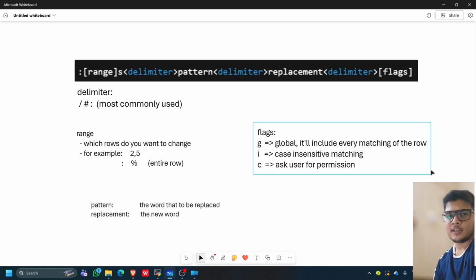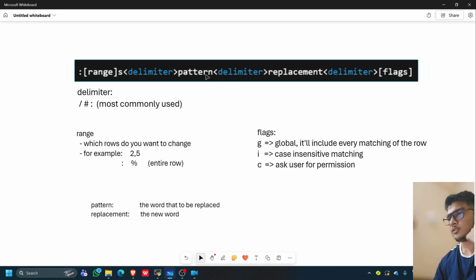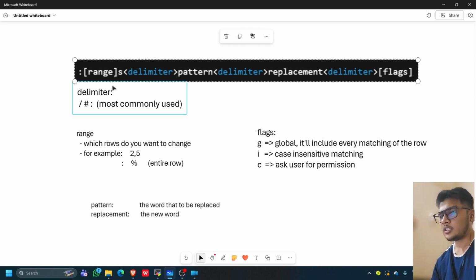Hi everyone. In this video, we are going to learn about replacing a word in a file in the Vim editor. So we need to first go to command mode by pressing escape, then colon. We need to write colon first, then we'll execute the command. So first, range. Range means which rows you want to replace.